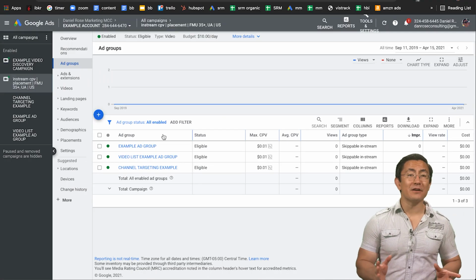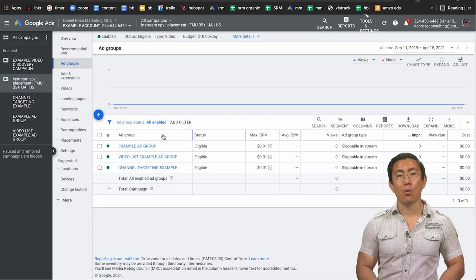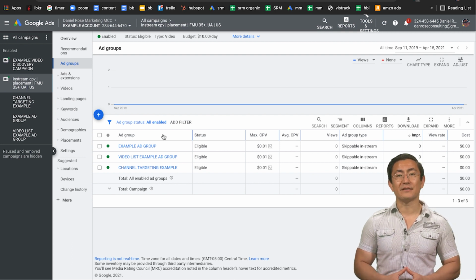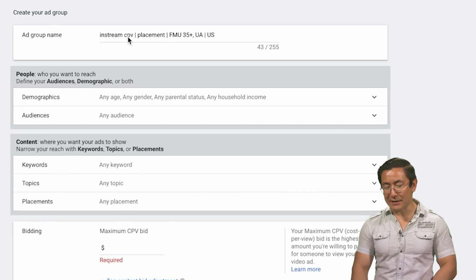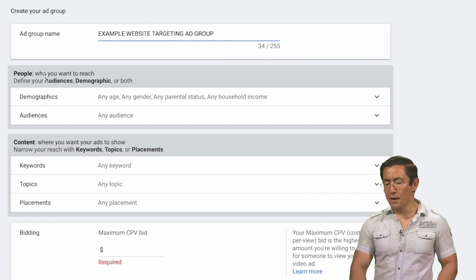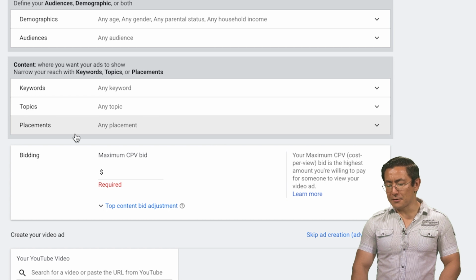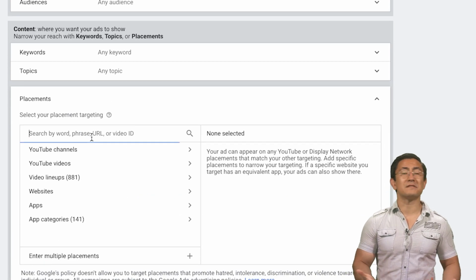All right, so you know websites are a good targeting option for where you're at, but how do you find the best possible websites, the most profitable websites to advertise on? I'm going to show you how. First, you click that plus, make a new ad group, give my ad group a name. Then I will go down to placements. After that, I will search for what I'm selling.